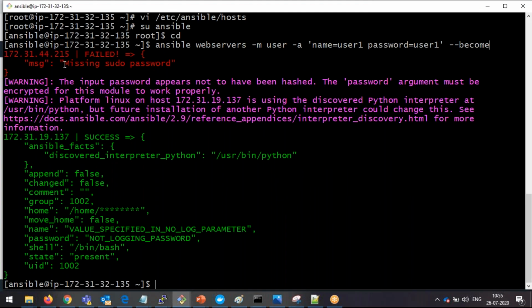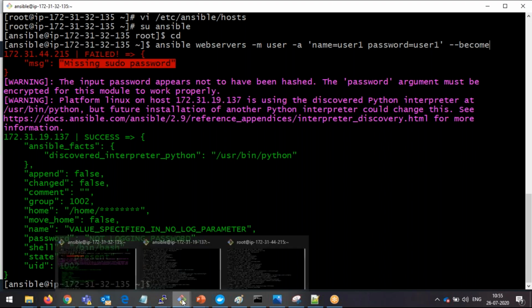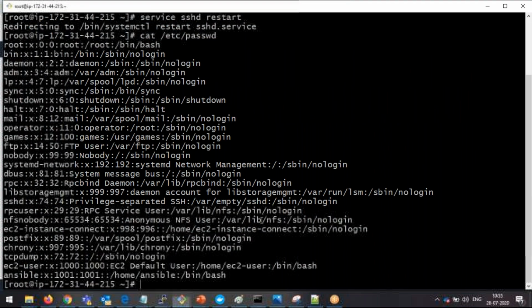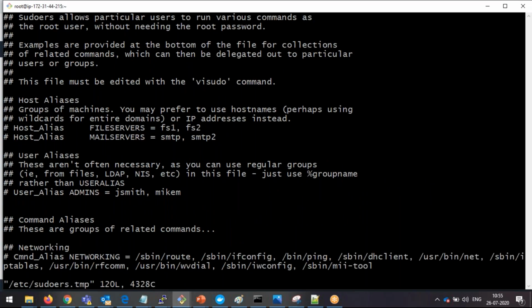172.31.44.215: missing sudo password. Right, so here we forgot to add this user in the root section via the sudoers file.